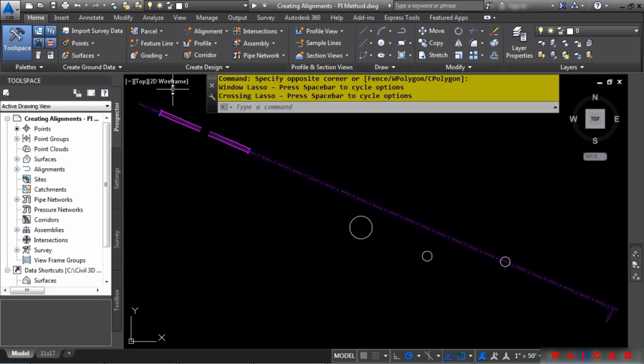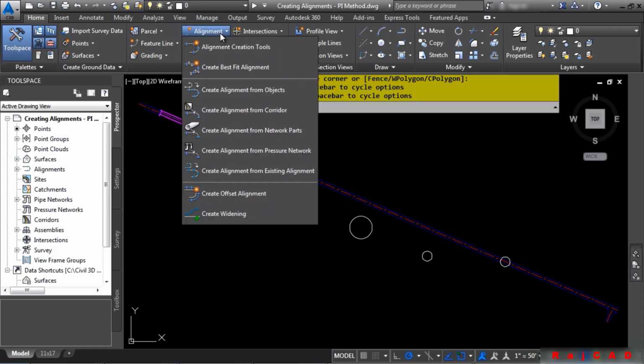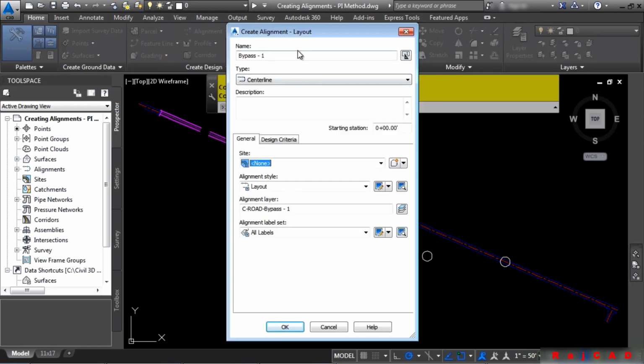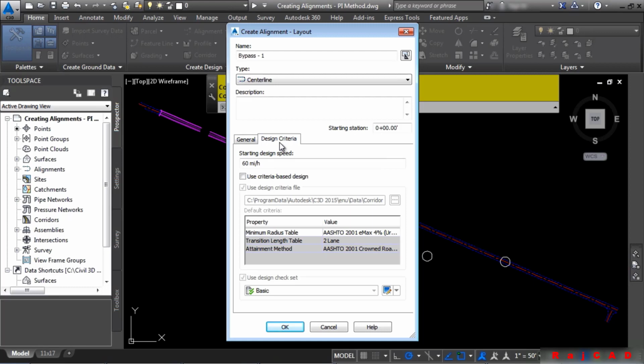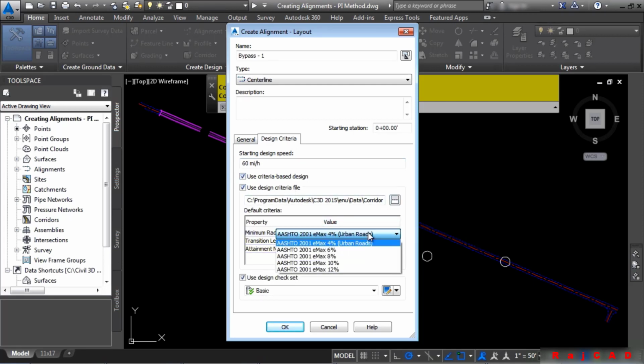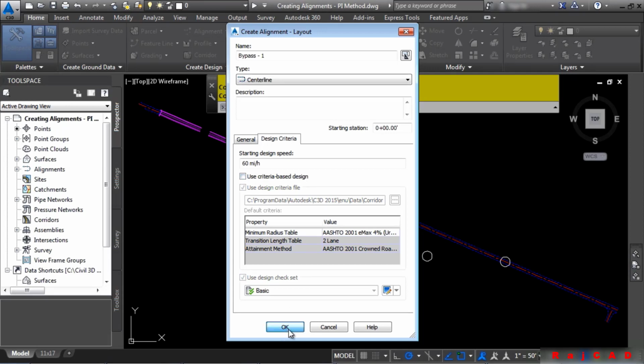First, let's navigate to the Home tab, Create Design panel, Alignment drop-down, Alignment Creation Tools. We'll give our alignment a name of Bypass-1, make sure the type is set to Centerline, give it the style of Layout, and make sure we have our labels set to All Labels. If this alignment required design criteria, we would toggle it on here and have a starting design speed of some sort. Design criteria is how you can apply AASHTO methods to your roadway, as well as the design check sets, such as checking for tangent lengths and curve checks. For now, we'll toggle this off and go ahead and click OK.